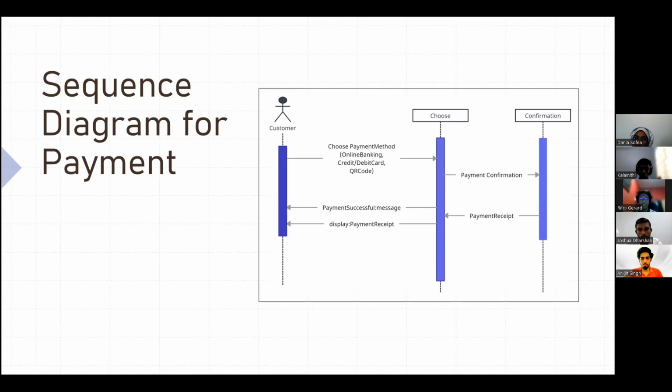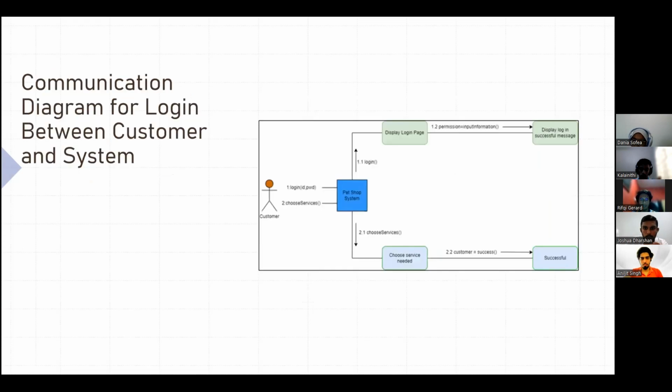The system then generates a payment receipt containing transaction information and displays it to the customer. This confirms the successful completion of the payment process. The payment sequence diagram provides a concise overview of the interactions between the customer and the system during the payment procedure, encompassing the selection of payment method, confirmation of details, and the display of the payment receipt. Next.